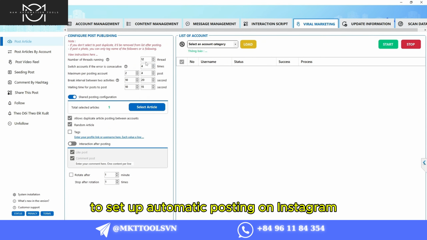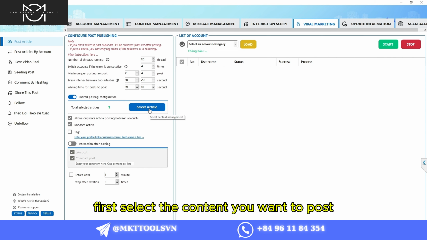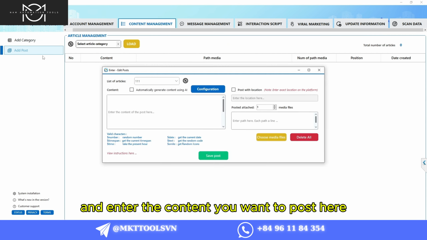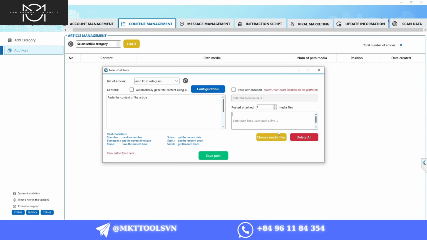To set up automatic posting on Instagram, we will configure the settings here. First, select the content you want to post. Select the post and enter the content you want to post here. Then, choose a category for the content to make it easier to manage.